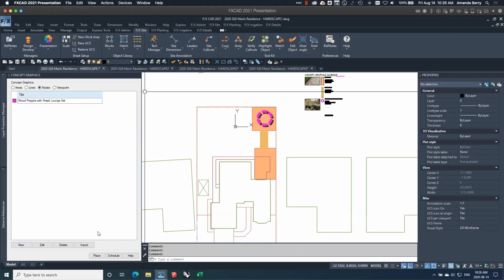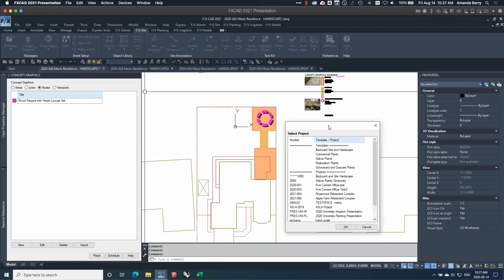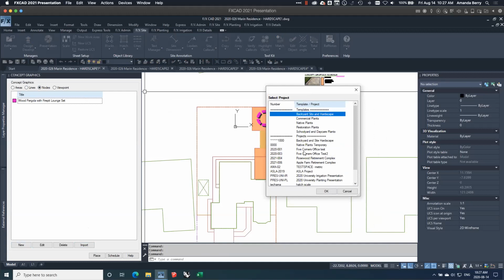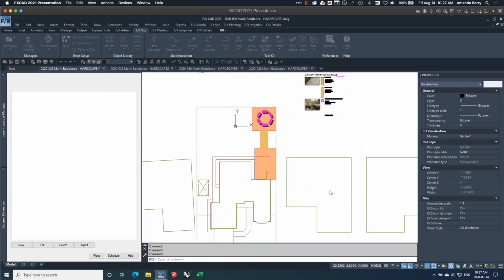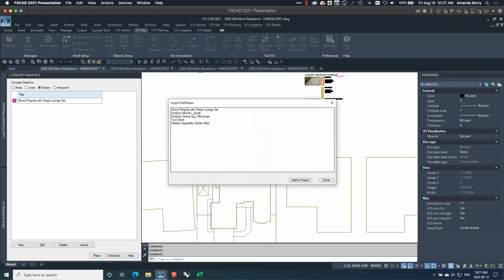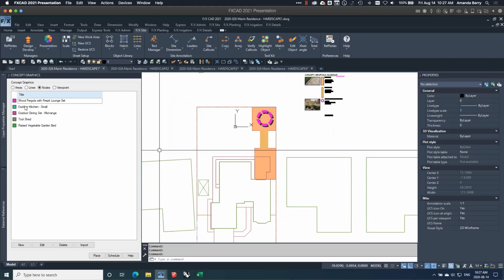So I can go to nodes, I can go to import, I can find my template for my backyard and site hardscape, and I can say okay. And I can grab all sorts of things. So maybe I grab an outdoor kitchen and an outdoor dining set, and I'm holding down Control or Shift to get all of these, a shed, a garden bed, all of that stuff. For your larger projects, just imagine all the things that you could add in here that you could just pull. They already have photos attached to them. And I just add those all to the project, click done, and they're all in here ready to place.